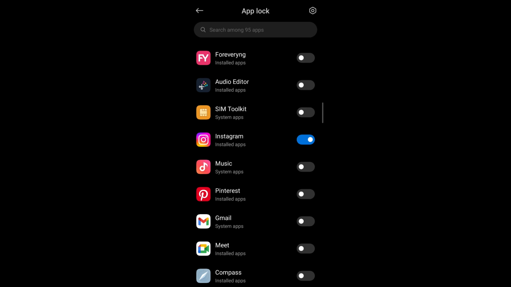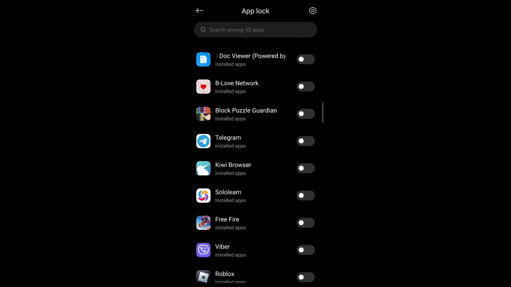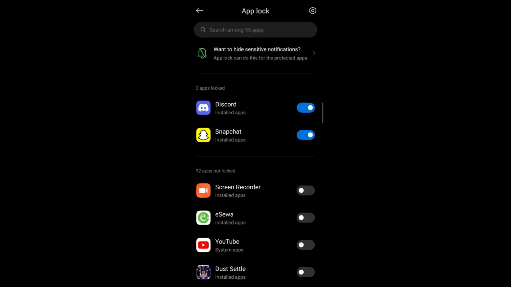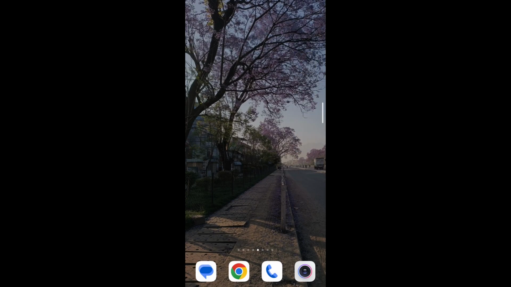If you cannot find the app that you're looking for, there's also a search box provided to you on the top of the screen. Simply tap on it and search for Instagram. As you can see, app lock for Instagram has been enabled. So every time I try to open the application, it will now ask me for entering my phone's password.